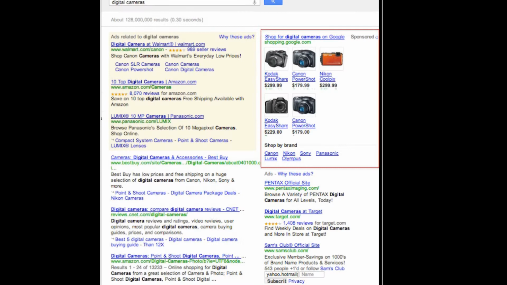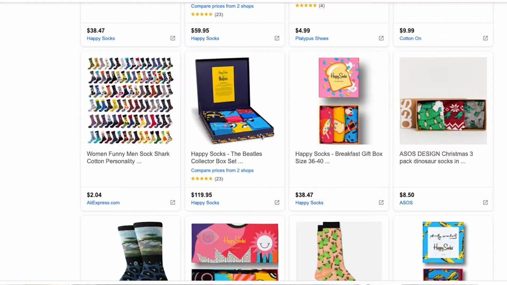Okay, now let's talk about those shopping campaigns. They used to be called PLAs, or product listing ads. They are image-based ads that show on search, often on the side, at the top, and there's also a little tab that people can click and see all the shopping products for that search query.